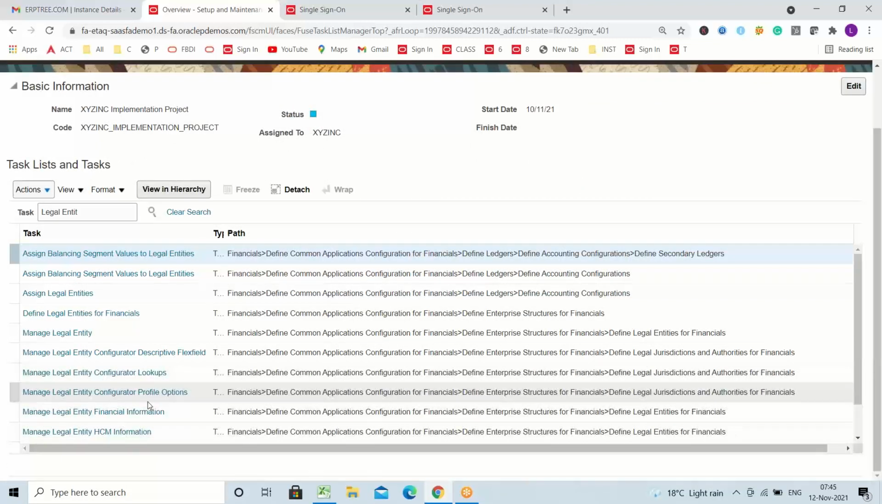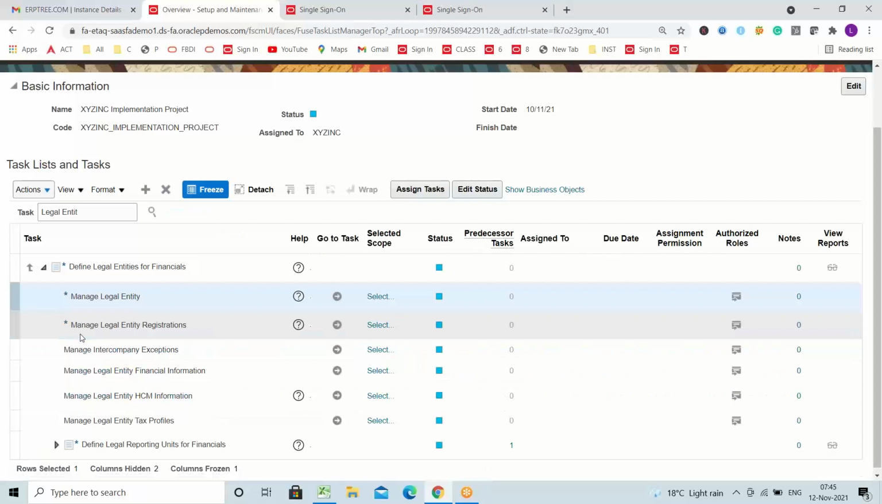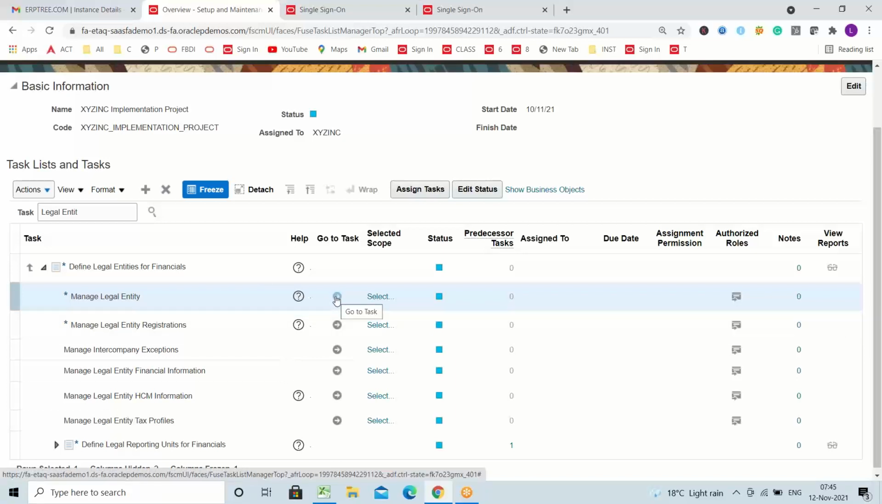Okay. Here we can see one task called Manage Legal Entity. Okay, the task name is Manage Legal Entity. Click on this task. Okay. Click on the Go to Task icon.